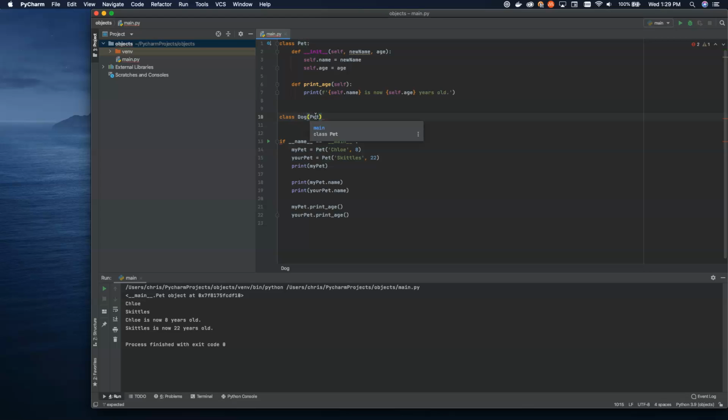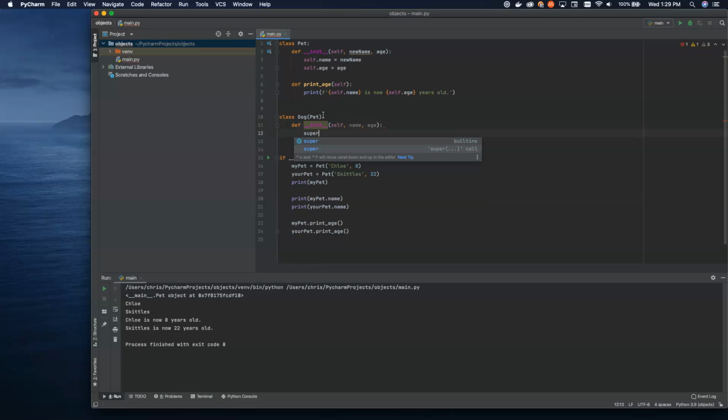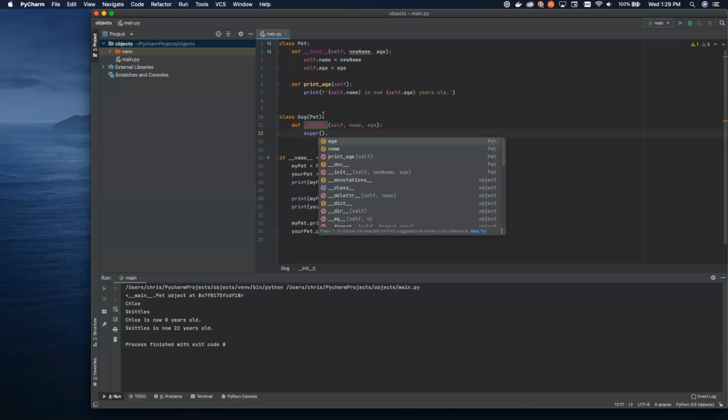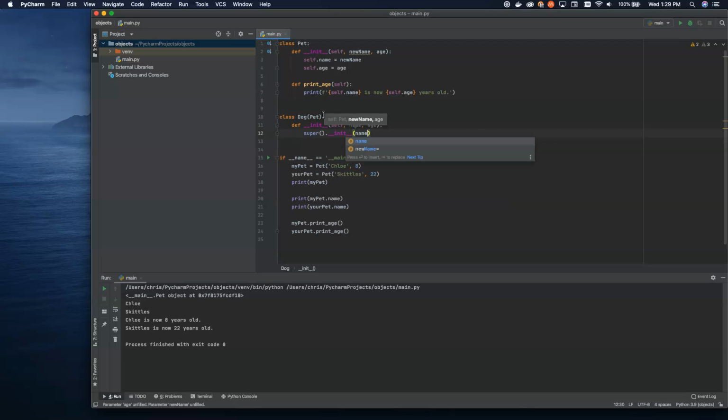Class dog, parentheses pet. Now what I can do is I can say def init, and then I will pass in, let's pass in name and age still. And then what I can do is I can say super dot init, and I pass in the name and the age. So what this is doing is saying our superclass, which is a pet, we're going to create an instance of the superclass and initialize it with the name and age that gets passed into the dog.